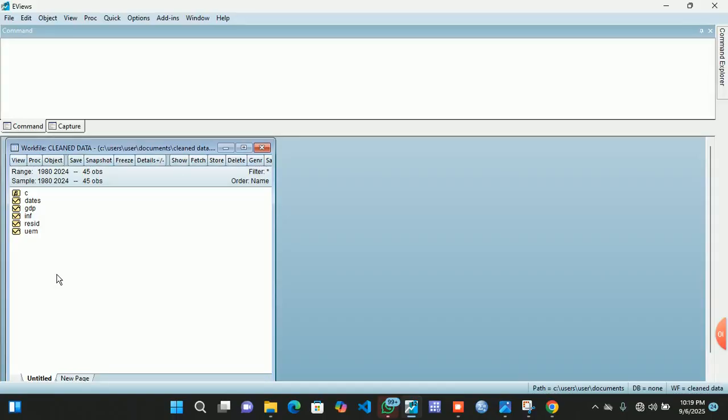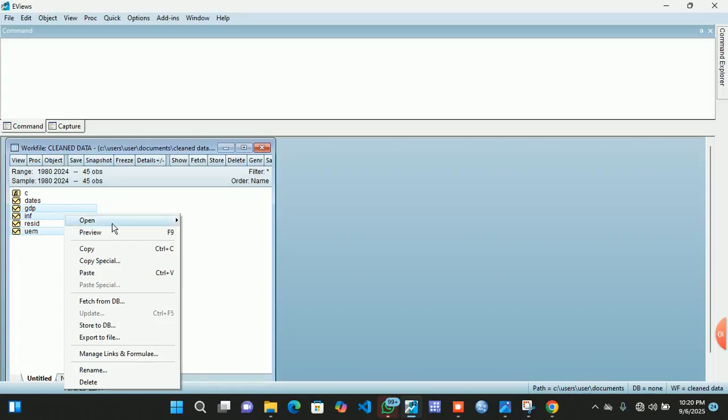What are we going to do next? I think we'll just handle linear regression. We'll explain more within the course. So let's say GDP. Let's say you want to model them. You click on GDP while holding the control key, then you come to inflation, which is INF. You click on it, and UEM, and then you click on it. After that, you right-click on your mouse, you click on open, and you open it as equation.